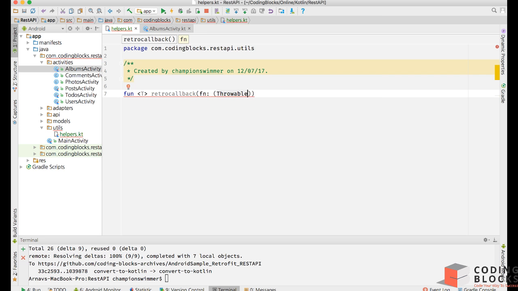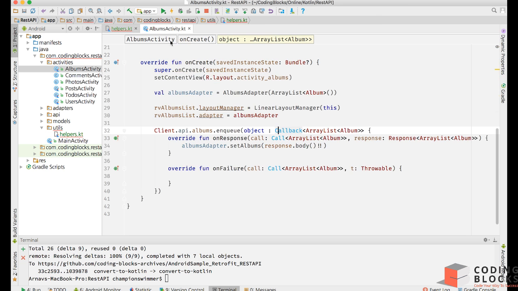Okay, and let's look at the signature here. What happens is we get two things. We get a throwable and a call object when failure happens, and we get a response and a call object when a response takes place. Now this call we don't deal with, because this call contains data about the call that we made ourselves. It contains the request body, the request headers. We are generally dealing with the response. We are not dealing with the request here.